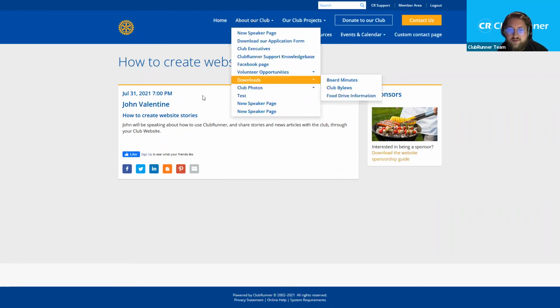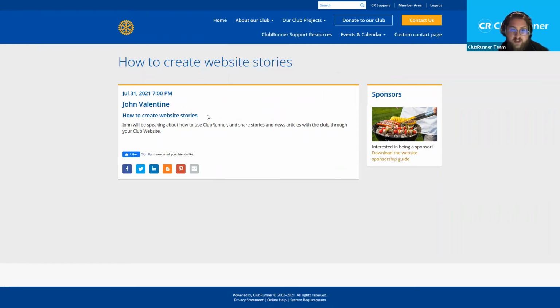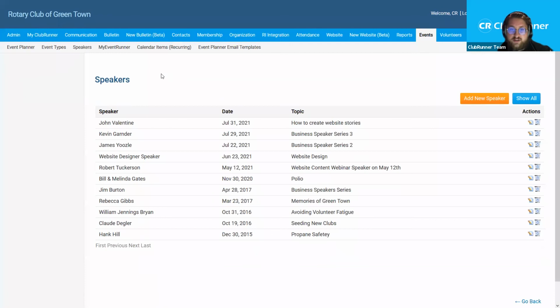But that's not the only option that is available for you to add things to your calendar. We also have what are called calendar items. So in this case, back in our member area, we're going to the very same menu. We're going to click on events, and instead of speakers, we're going to click on calendar items recurring.